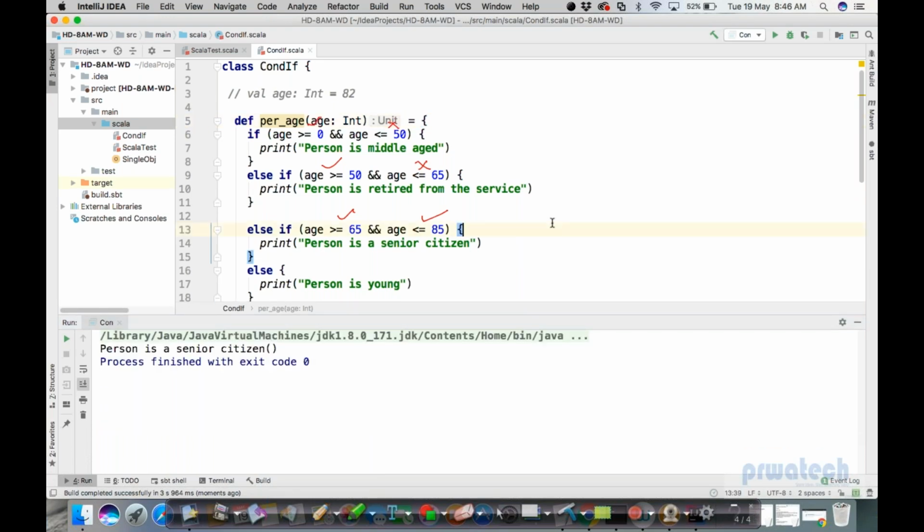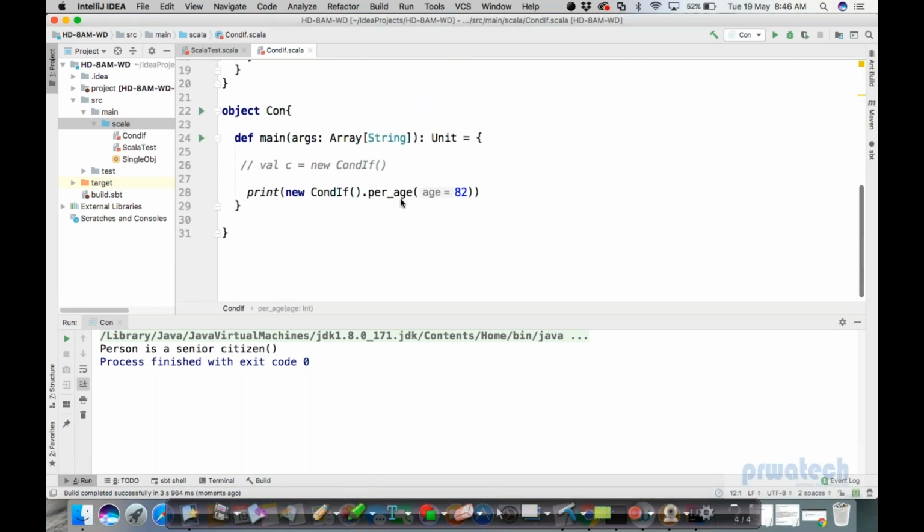But can I use a for loop here? Now for loop, while loop is created for your multiple elements, right? What do I mean by multiple elements? I'm just passing one value here. For this age, I'm passing just 82. So when you have just one element, if condition, else condition, if else condition is better to write. For loop, while loop is not.